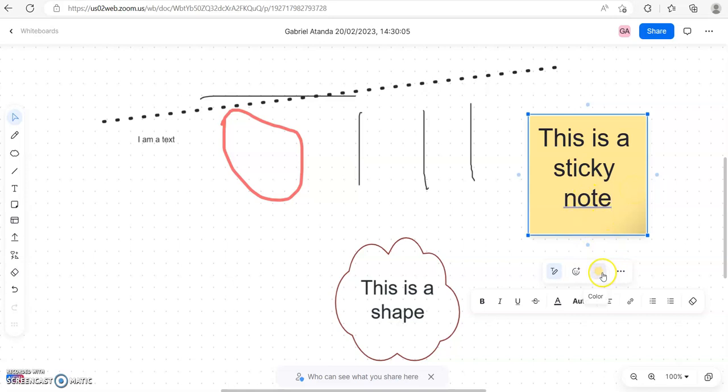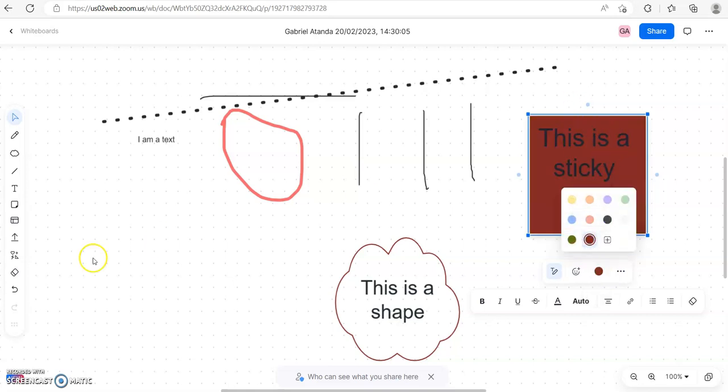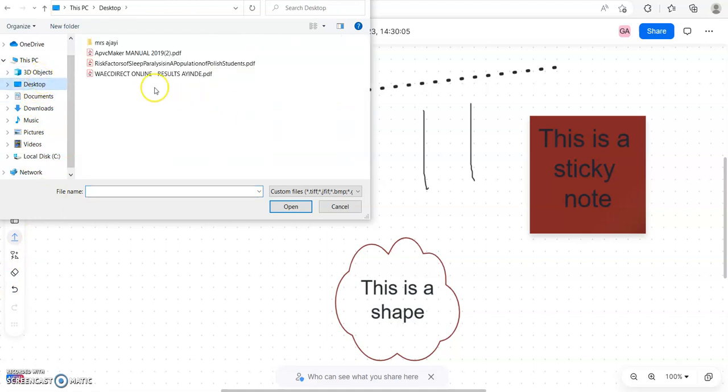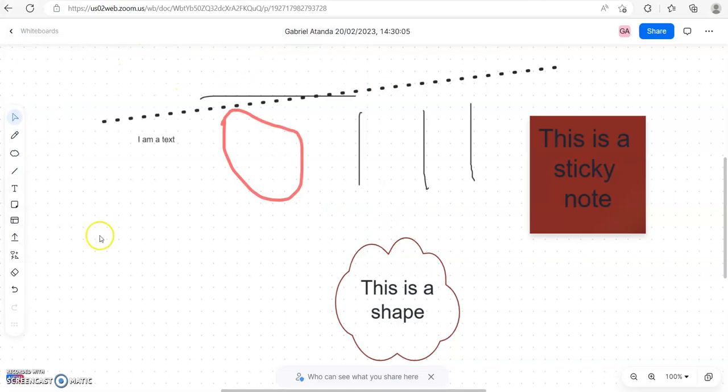Also, if you want to change the color of the sticky note, we can just click on this and change the color of the sticky note. Also, if I want to bring in a picture or a file from my drive, be it from my system, from my desktop, I can just click here and click on any of the files I want to bring in and click on open. It will automatically bring it into my whiteboard.